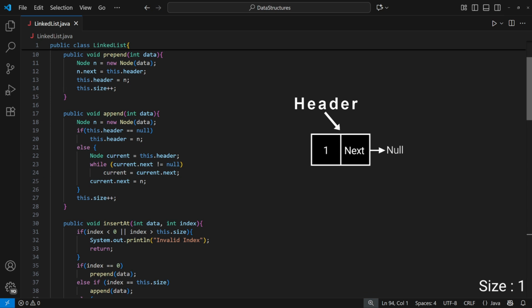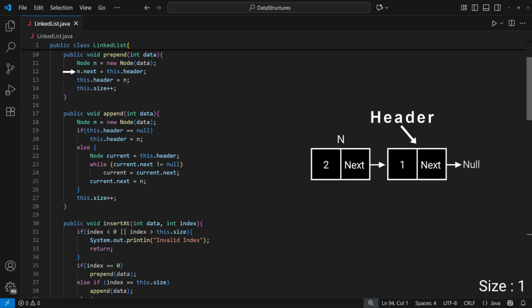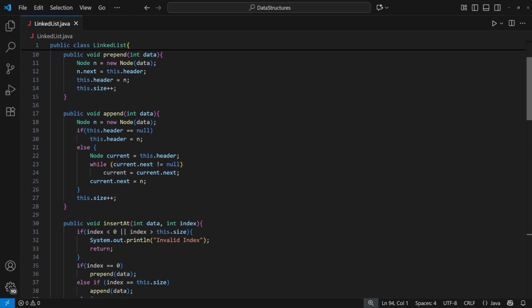Executing again. This time, let's go ahead and prepend 2, for example. First, create the node that we wish to insert, save the reference to the current first node within the list, and then we can go ahead and have our header reference the new first node within the list. And since we successfully inserted within the list, we go ahead and increment the size. So that's our prepend method.